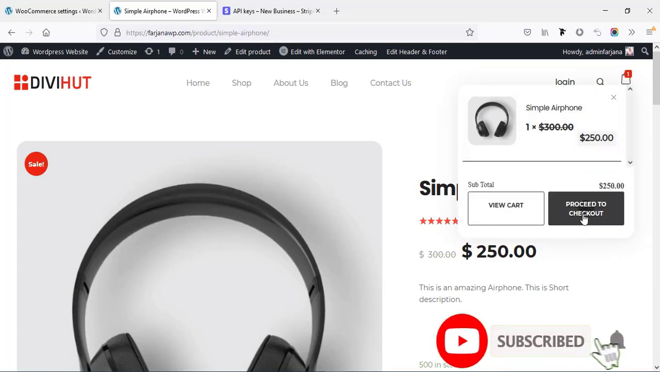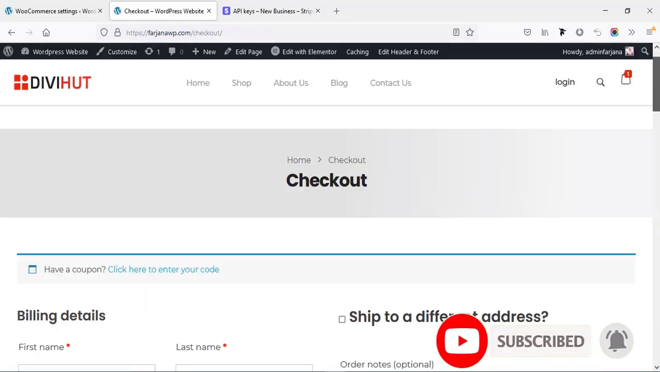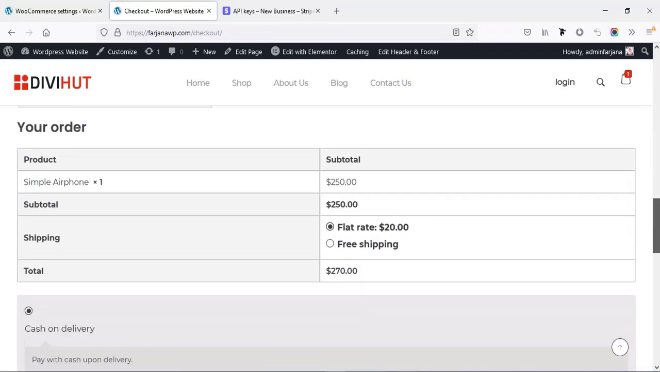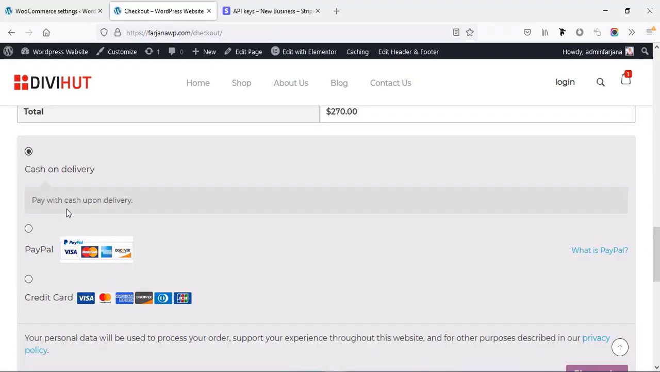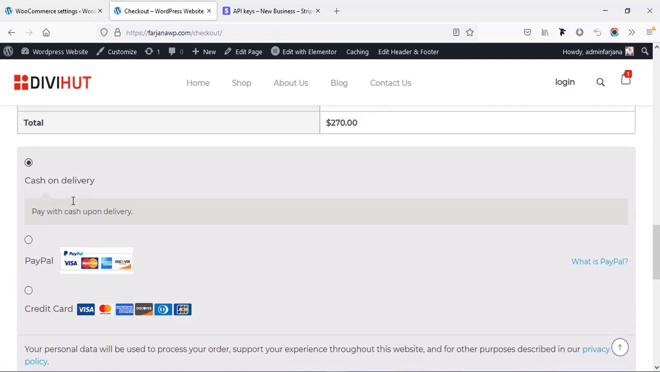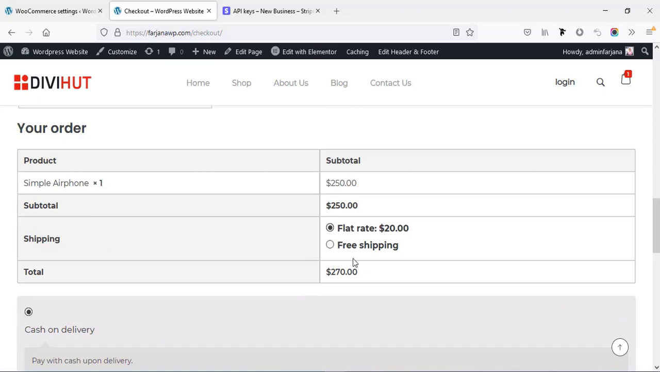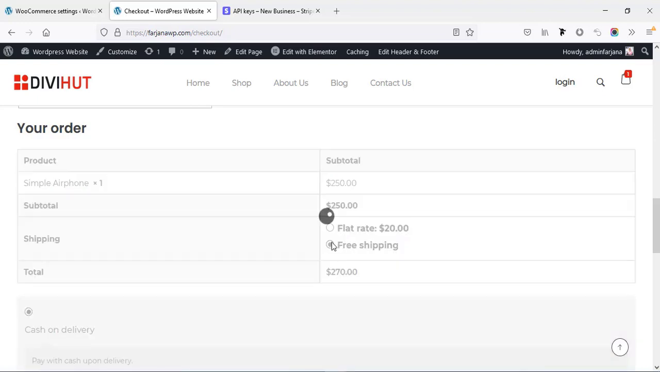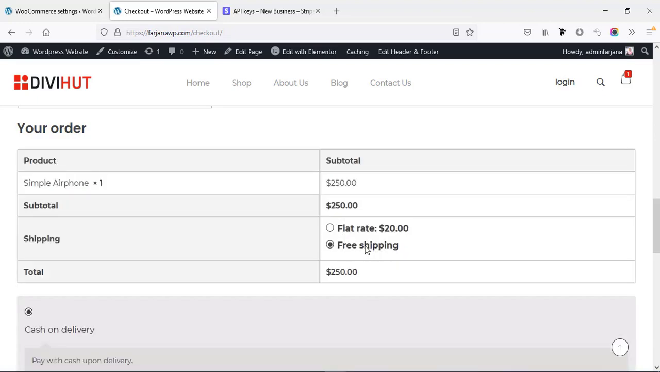Now from here going to process to checkout, and if I scroll down, here you can see our payment methods like PayPal, credit card, and cash on delivery options, and also our shipping methods. Here the price is 250, so it's over 200, so we will get a free shipping option. We can select the free shipping, or if we select a product price under $200, in that case this free shipping option will not appear. So let's go ahead and check.